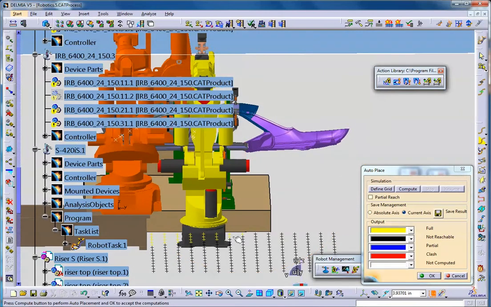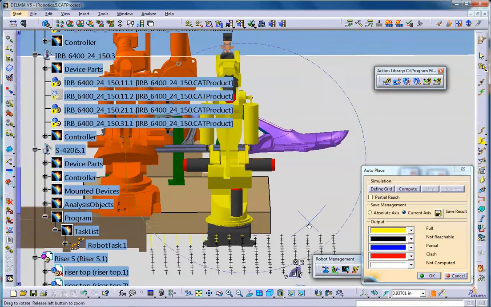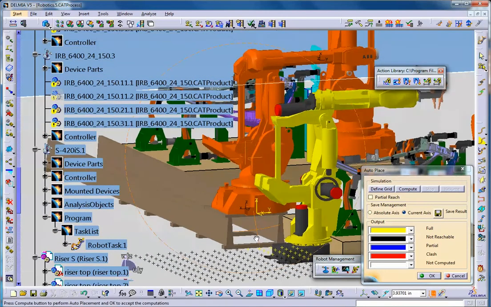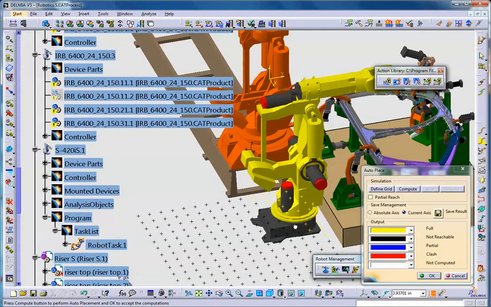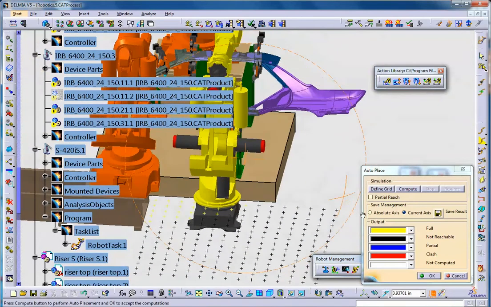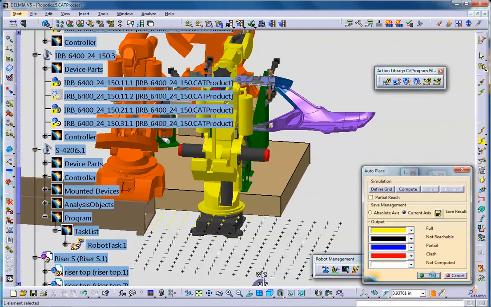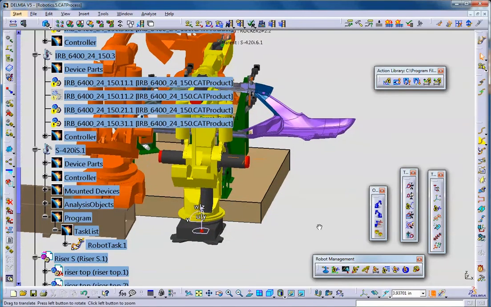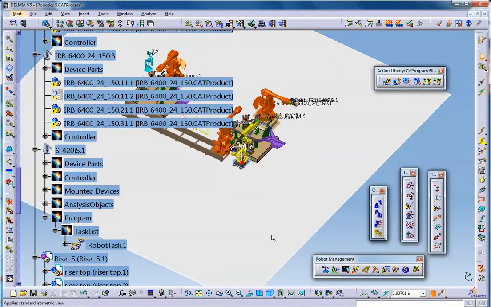For example here, the foot of the robot mounting plate is colliding with the base fixture. And this is just an example of some simple analyses that can be performed using the tools once we've got the geometry in place and the layout developed.